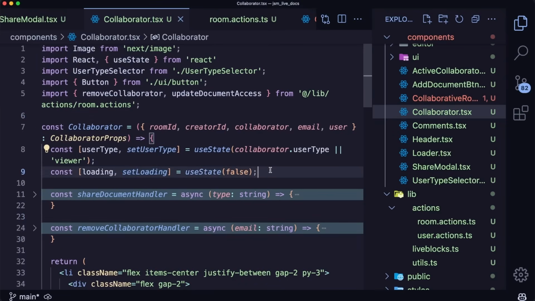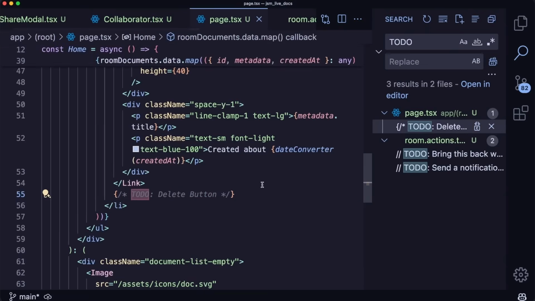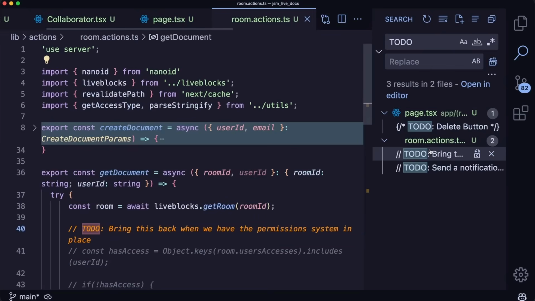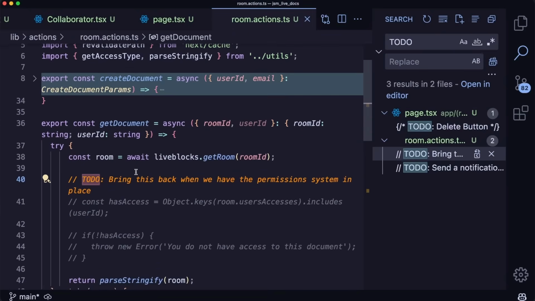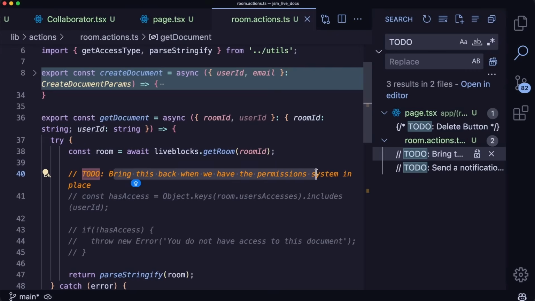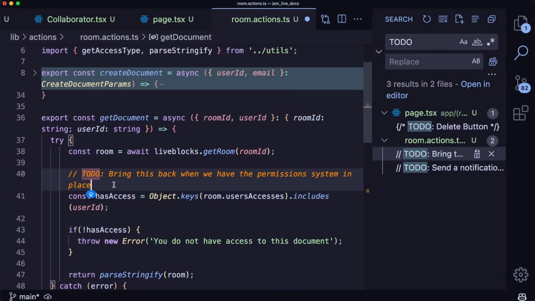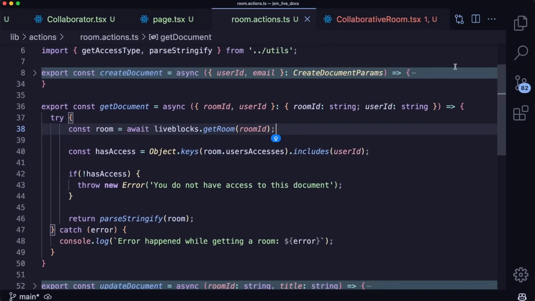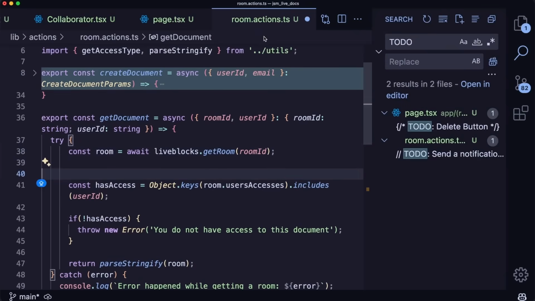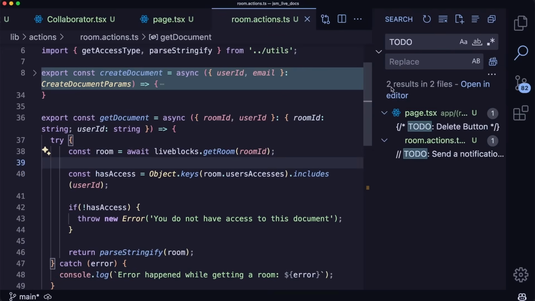So what do you say that we give it a shot? Oh, but don't forget, if we're going to actually test this for real, we have to see where we added a to-do for ourselves to play with permissions. So we have a delete button right here. There we go. Good thing that I left it to do for myself. It says bring this back when we have the permission system in place. This is exactly what I wanted to see. So now we'll actually look into the access of the user that we're inviting. And if you didn't leave a to-do for yourself, this is just under room actions, line about 40, where you can delete that as well or uncomment it.